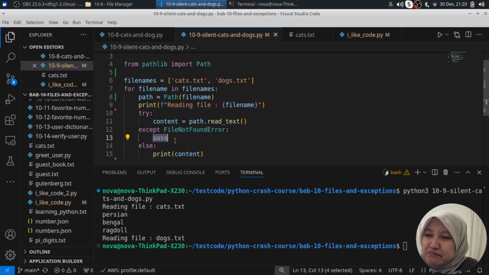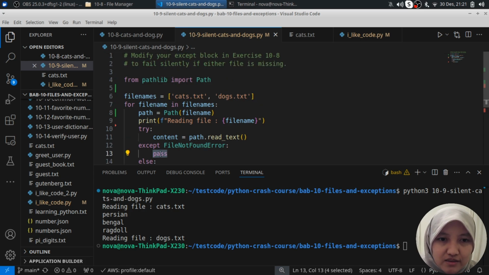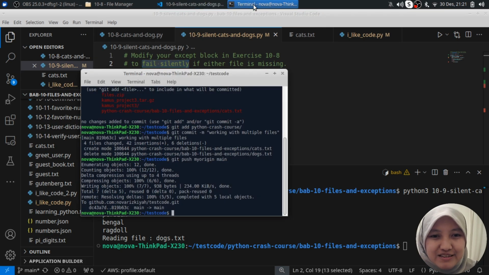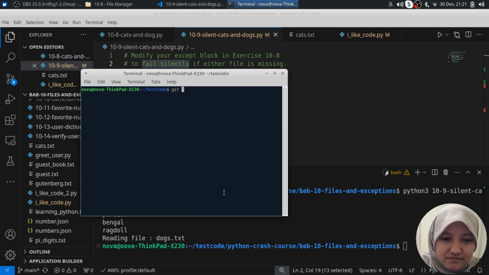So it's just a simple trick. I think it's quite easy, because it's just pass. That's the meaning of failing silently. You know there is an error, but you just carry on. It's quite interesting, right? So you just add it to your GitHub here.